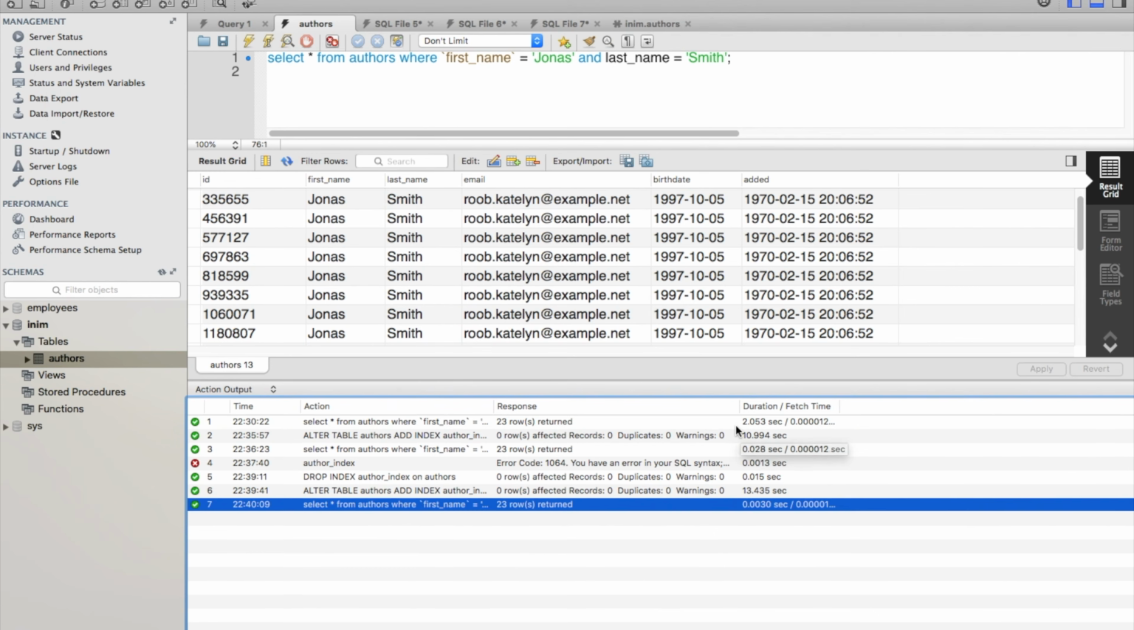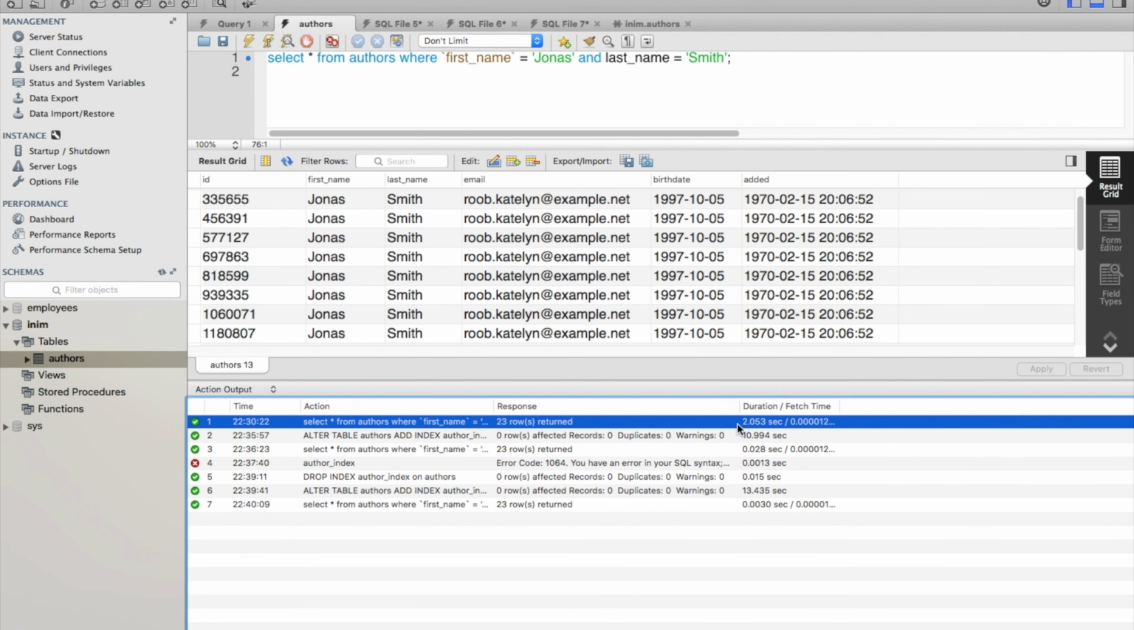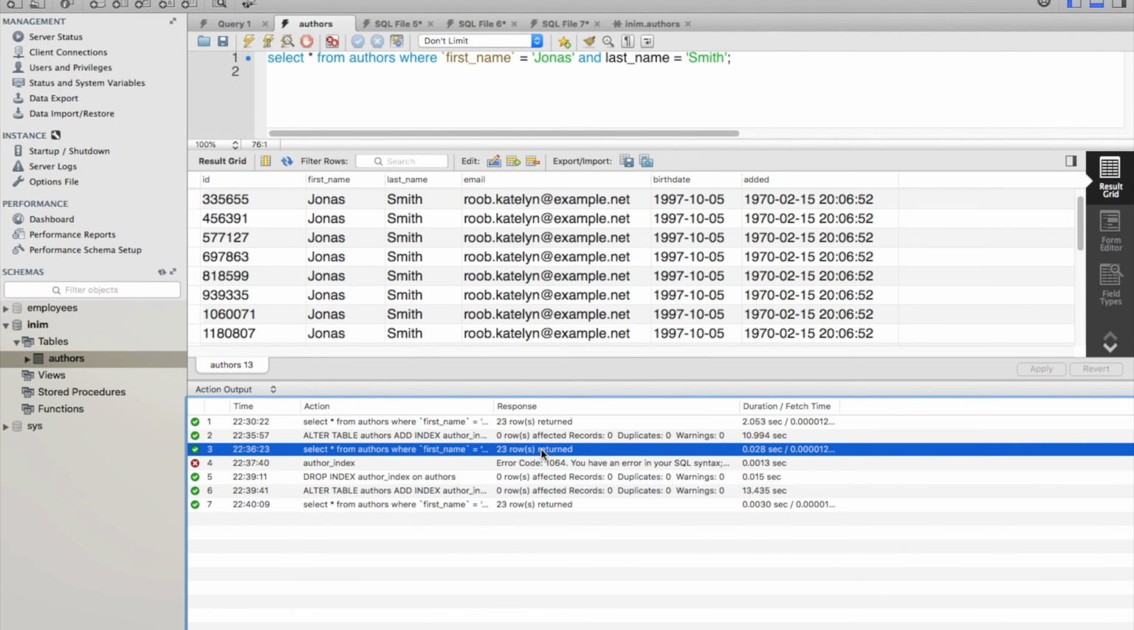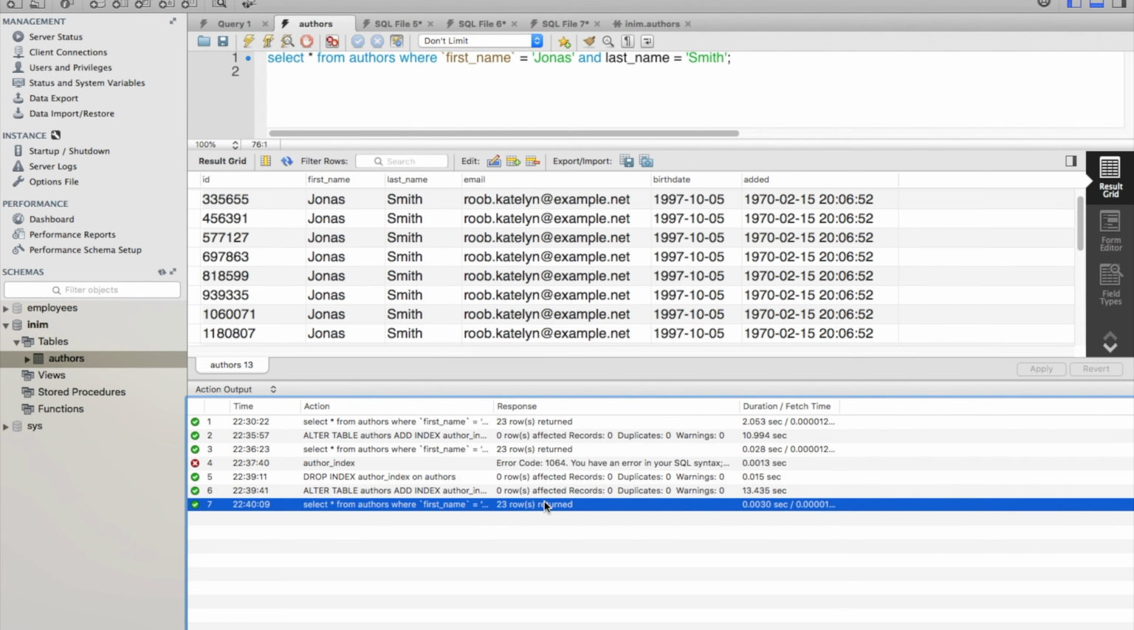This is the difference, guys. When we ran the query with absolutely no indexes, it took 2 seconds. 23 rows, 2 seconds. When we added the first index with just one column, it took 28 milliseconds for the same 23 rows. But now, when we added the index for both the columns, it's taken 0.0030 seconds, which is just 3 milliseconds. So the difference is 2 seconds versus 3 milliseconds. It's hundreds of times faster. This is how indexes can make your website faster.